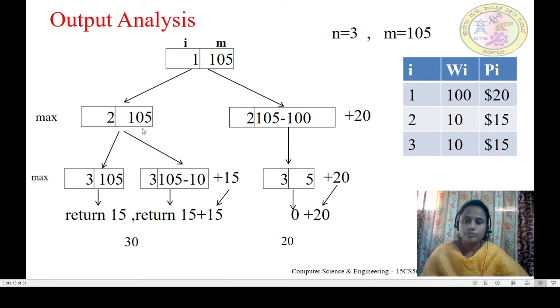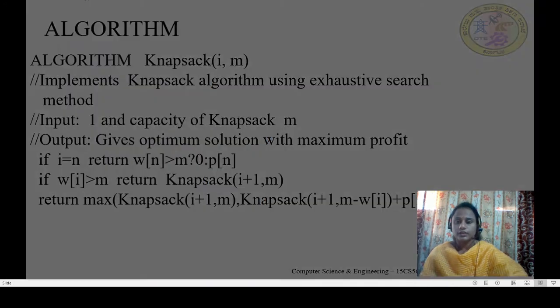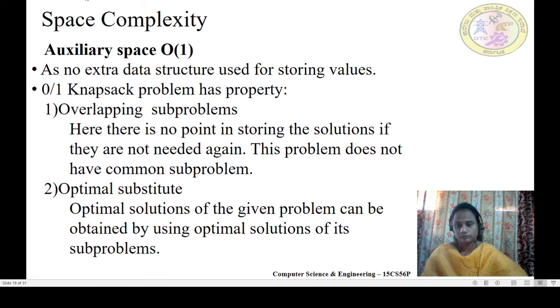Here we can observe there is no common subproblem. Each one is different. Each one's values are different. Each one is executed only one time. Here there is no common subproblem. If there is no common subproblem, there is no need of storing these values for the further process. Okay, so here there is no point in storing the solutions if they are not needed again. This problem does not have common subproblems.